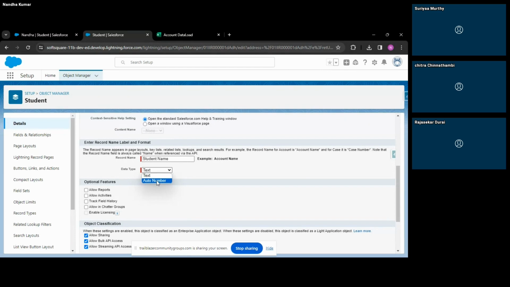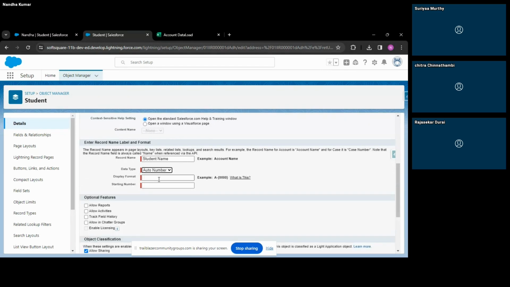Auto number is something like whenever a new record is created, it will be incremented by one. For example, I'm giving STU hyphen, auto generated number. The starting number is one, and every time it will be incremented by one. You cannot increment it by 2 or 10 or something like that. This is the standard functionality of Salesforce.